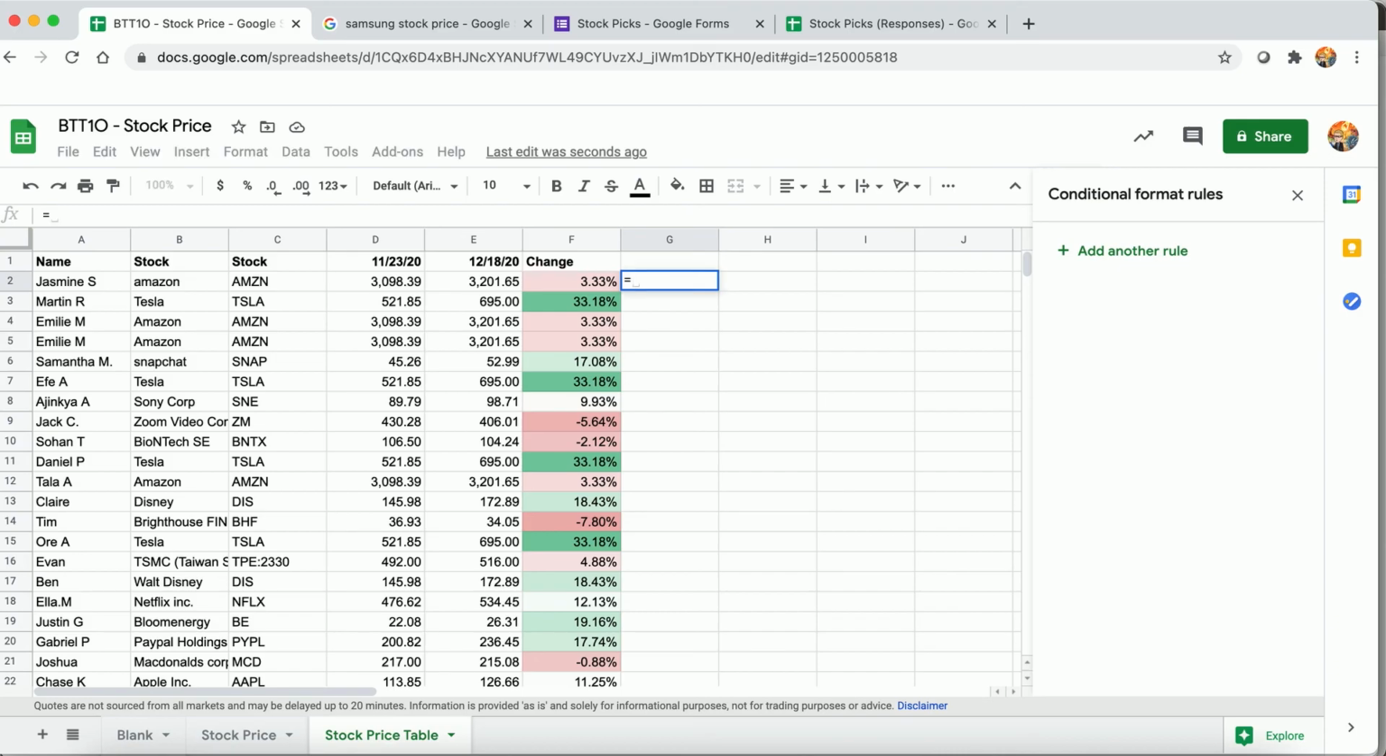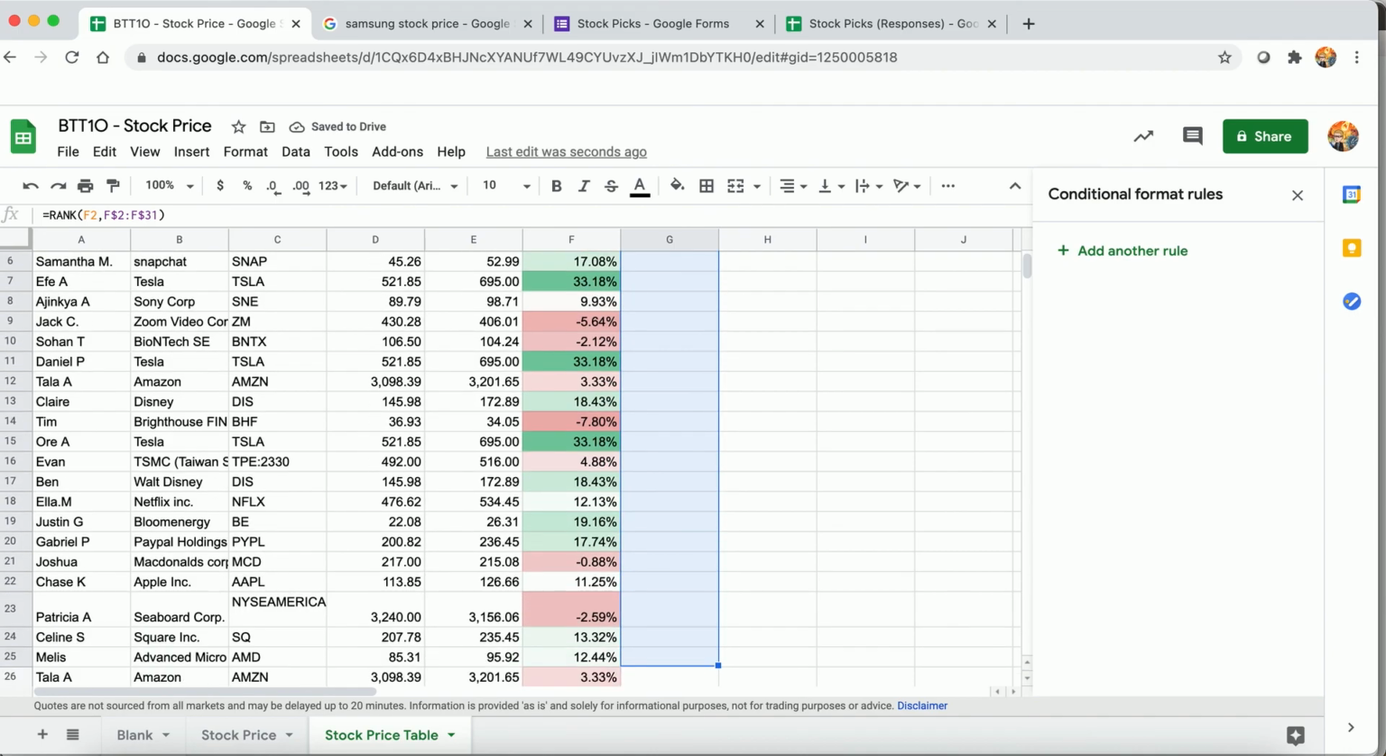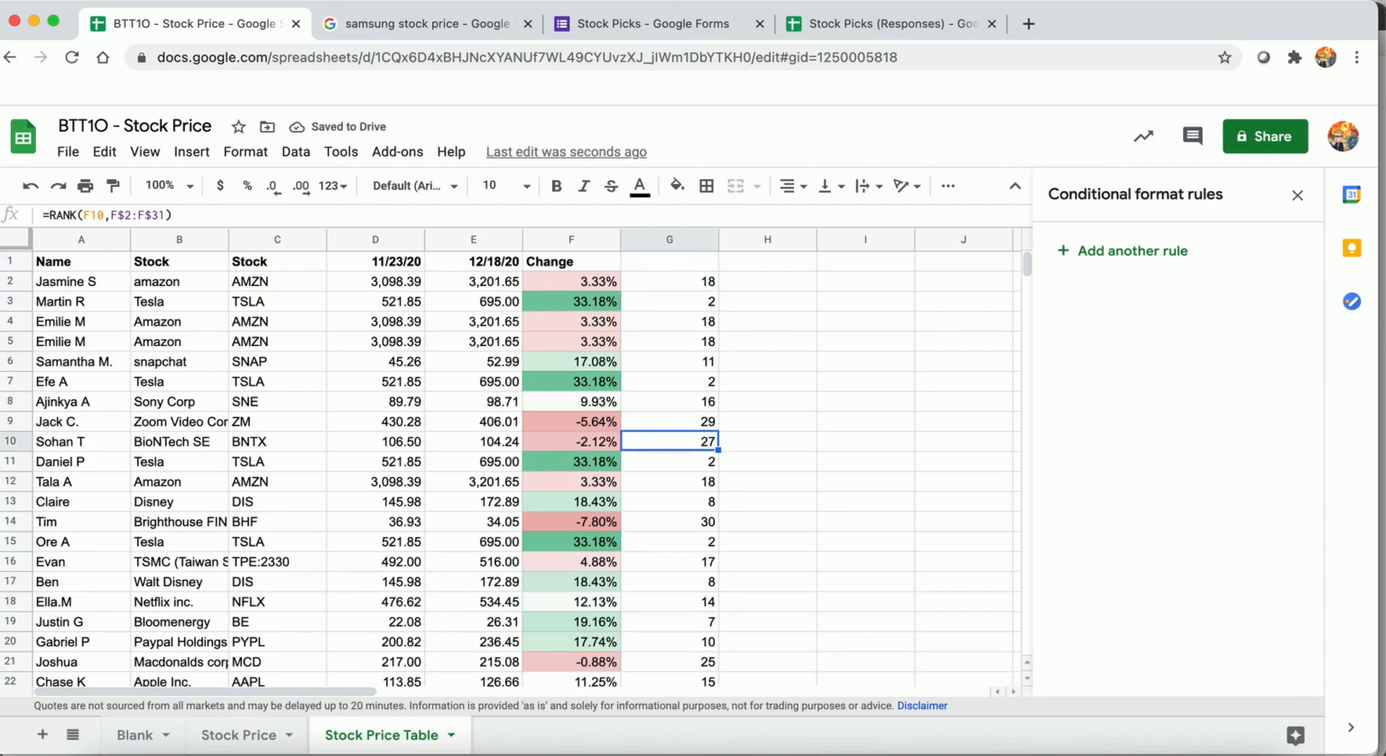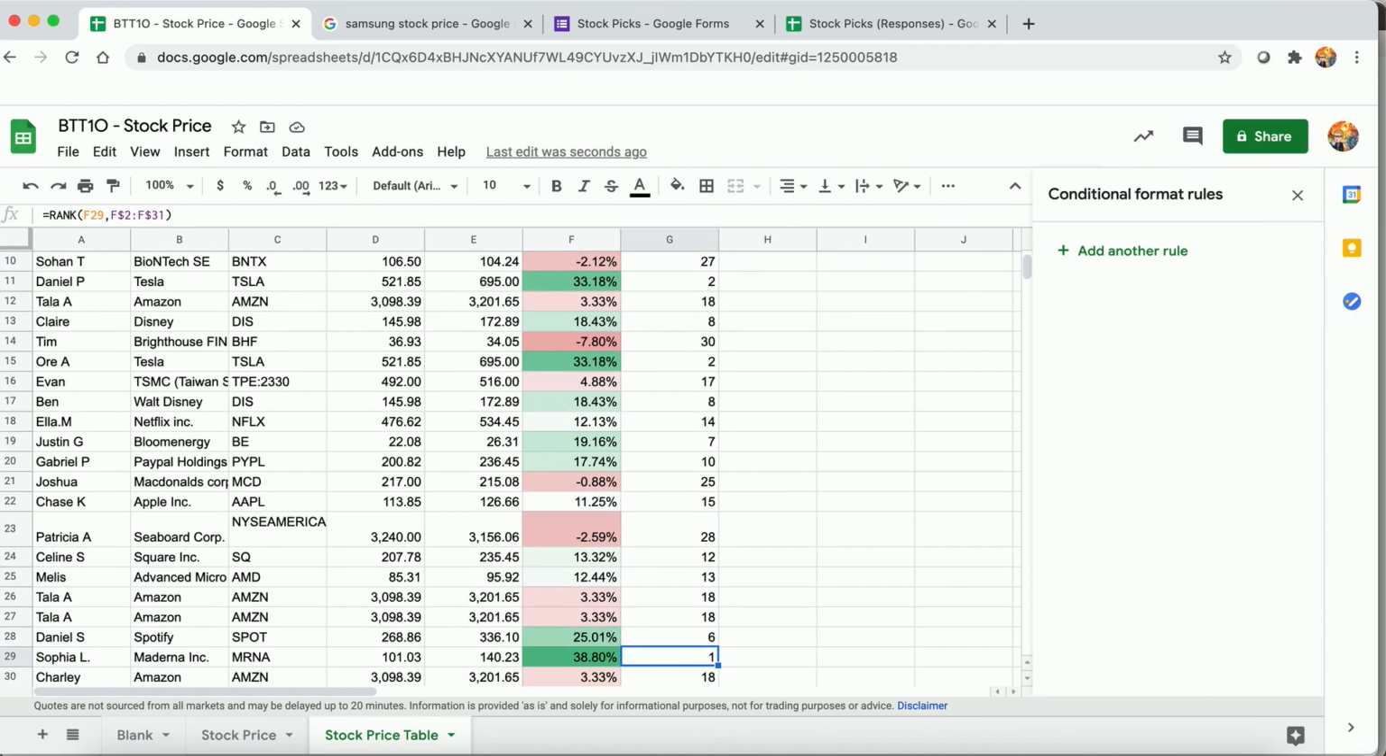So, equal. I'm going to use my rank formula. Now the moment of truth. Equal rank. Now there happens to be 30 responses. So from F$2 to F$31. And I'll select the whole thing, paste it in there, and who won? Oh, it's Sophia, so congratulations.